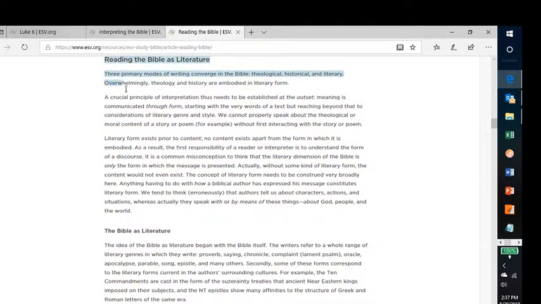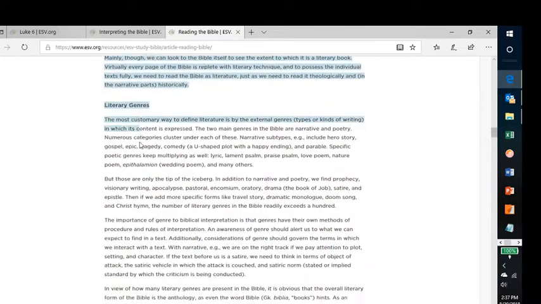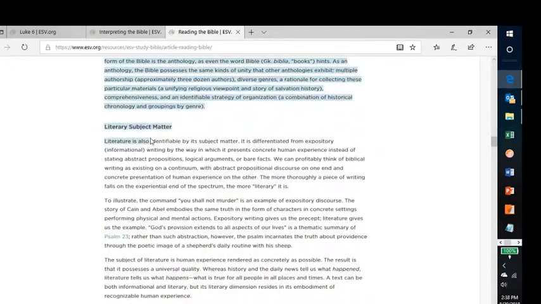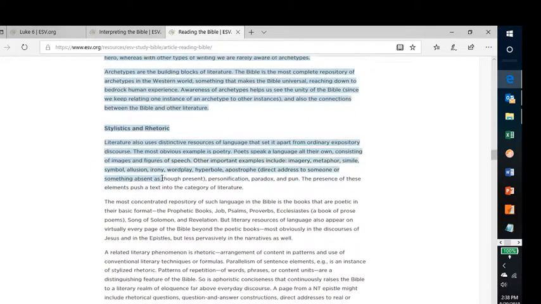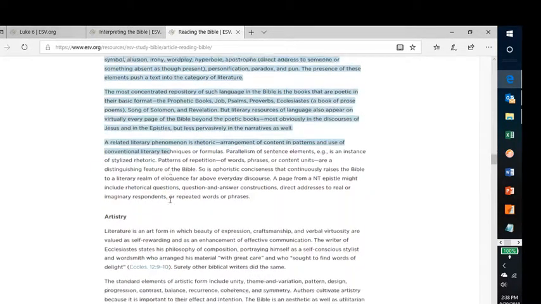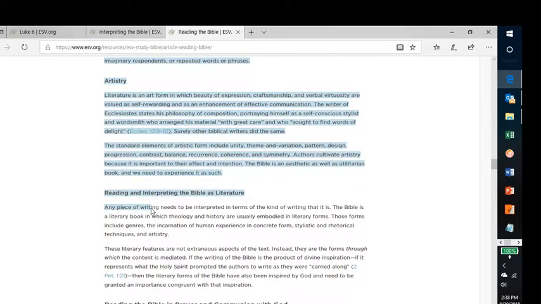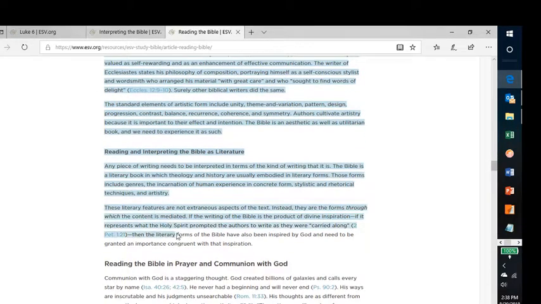You start out here with Reading the Bible as Literature: genres, subject matters, archetypes and motifs, stylistics and rhetoric, artistry, and Reading the Bible as Literature, the conclusion. And that's where you stop. The next section is Reading the Bible in Prayer and Communion with God. Again, you may be interested in reading it, and just go ahead and do so. But the only section that you're going to be quizzed upon is that section right there above.